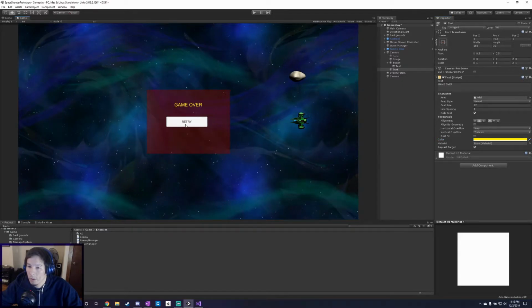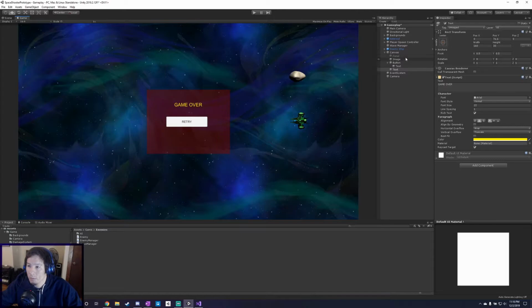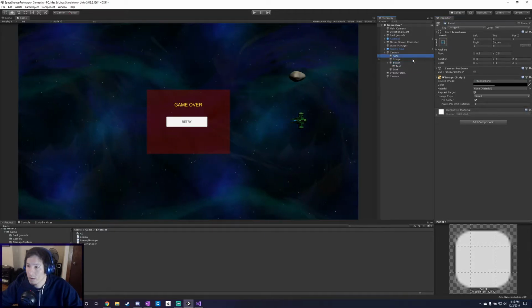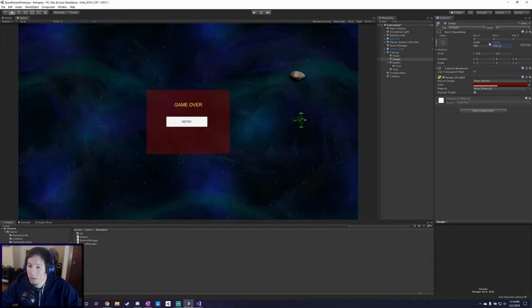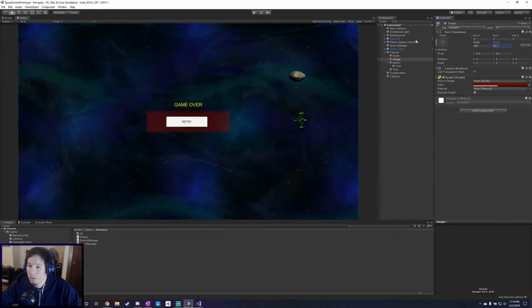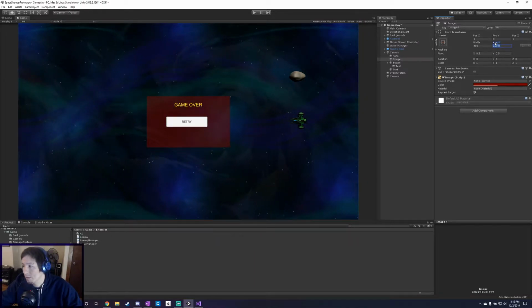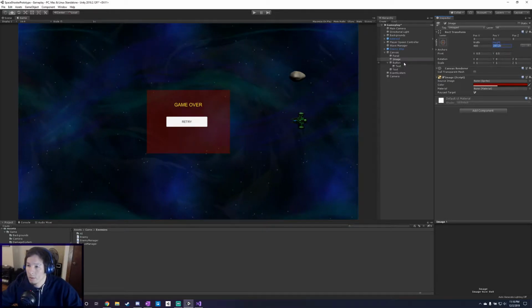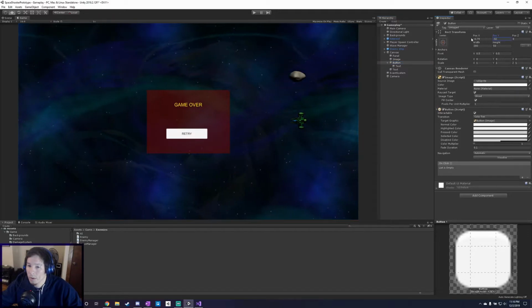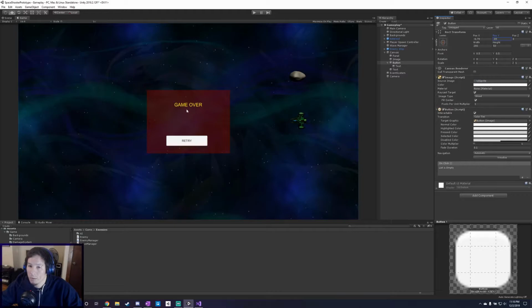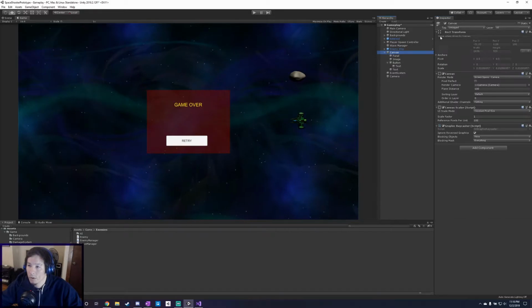Now, when we hit this button, we want to restart the game. Oh, I disabled this. Why did I disable it? It should look somewhat like that. Actually, we probably want to eventually show our score here. I'm just going to move this down, and then we can reserve this space here for our score.